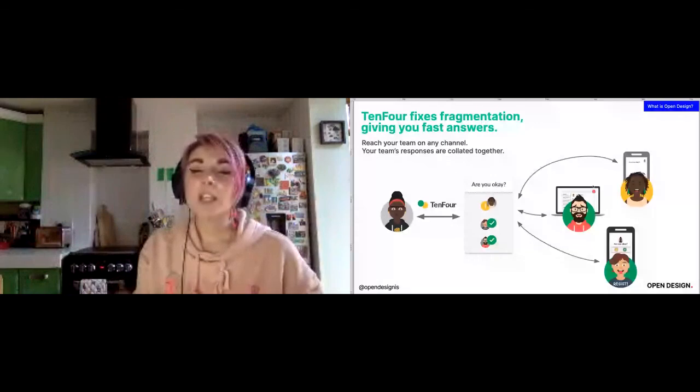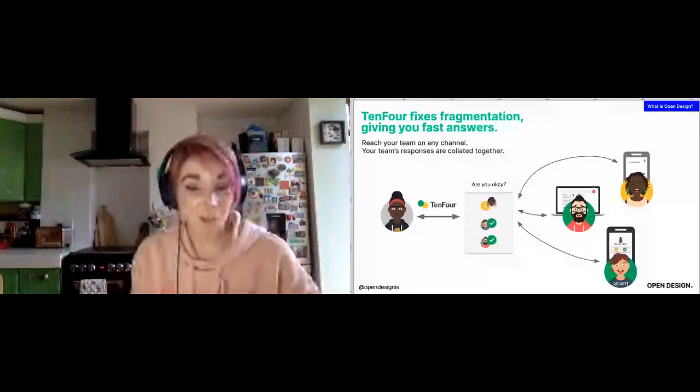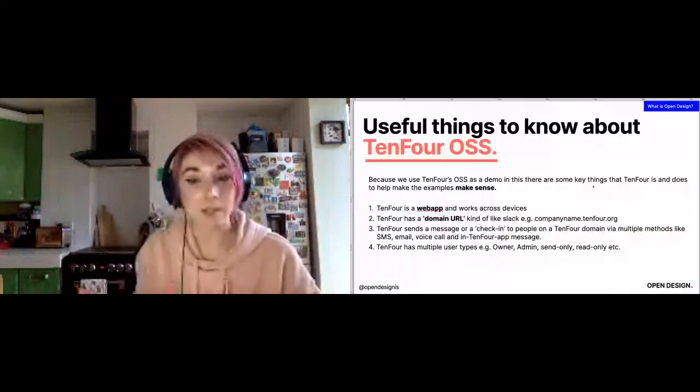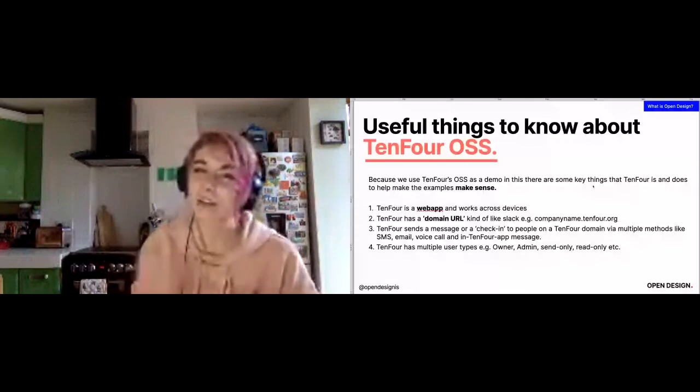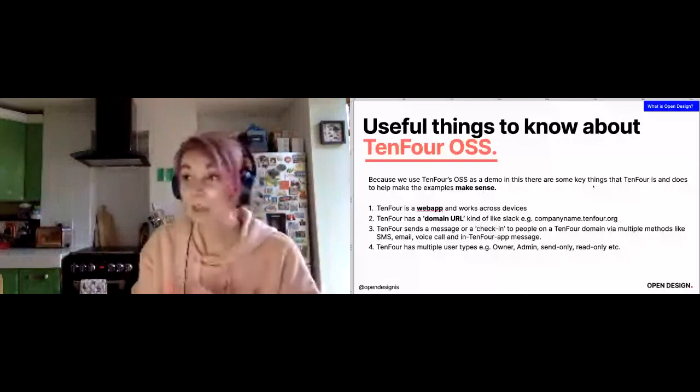And I talk really briefly about what 10-4 does, because some of the examples that I use are around open design and doing open source design contributions. I use 10-4 as an example. And it's kind of hard to understand the examples that I'm using if you don't understand what 10-4 does and some of the key things that make up that product.